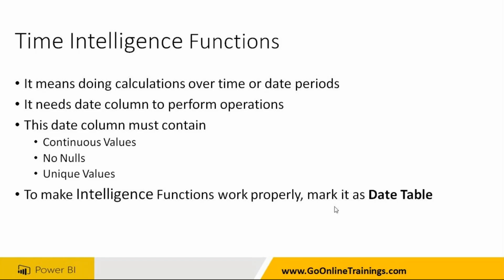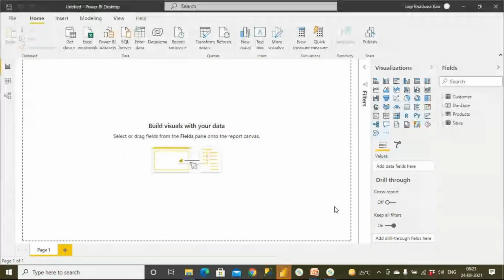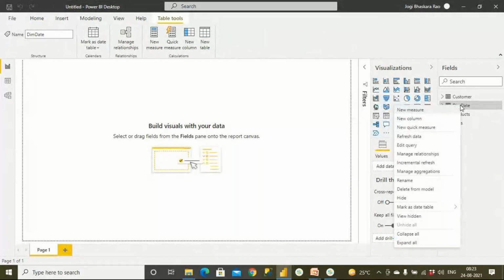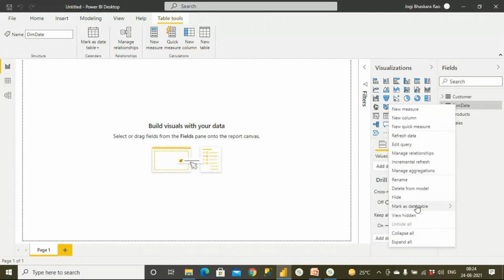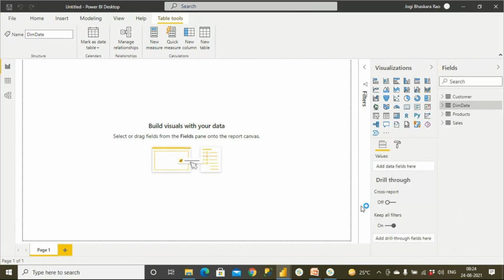So I have to go to the dim date table, right click on this, and mark as date table. This is the one you must do. I'm in visualization, right? You have to go there and you can do it here, or there is an option, mark as date table, that is also fine. You can select this and choose this option as part of table tools, or right click on this and say mark as date table.